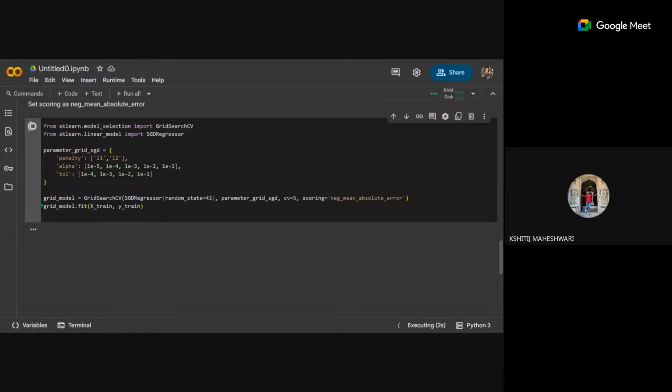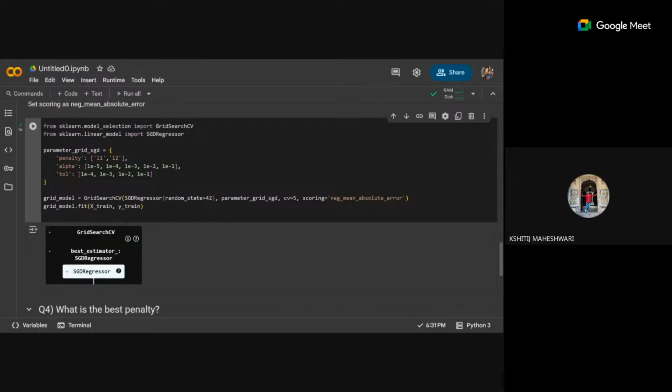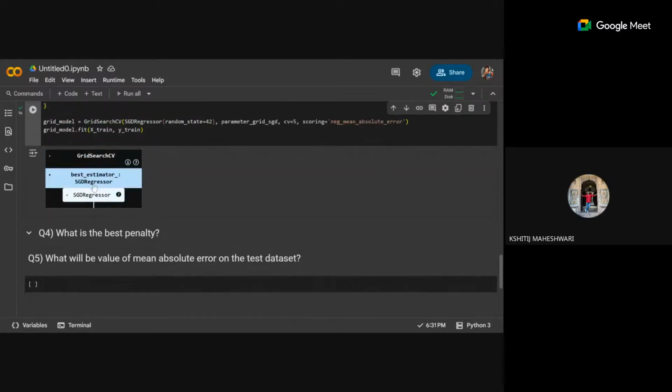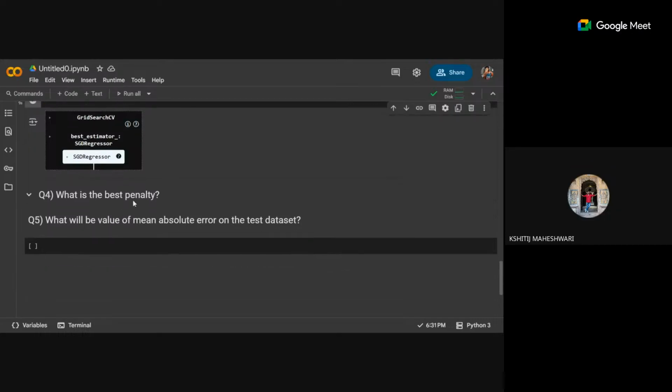So now the model will be fitted based on this SGD regressor estimator for all the possible combinations that can exist using this parameter grid. And after this has run, I have got a best model for this SGD regressor. Now what I need to tell is basically the best penalty and the value of negative mean absolute error for the test data set.